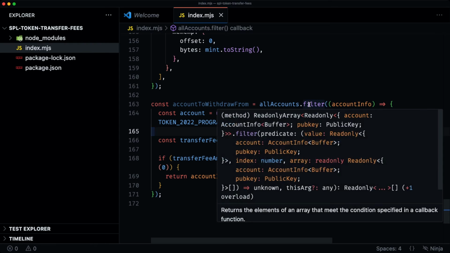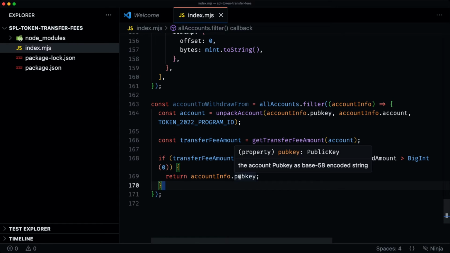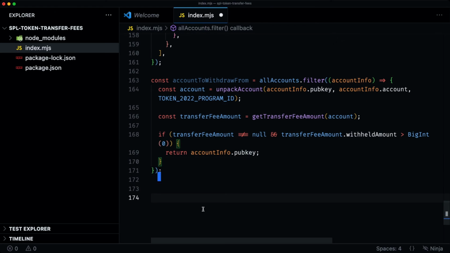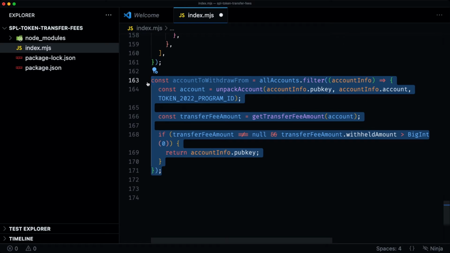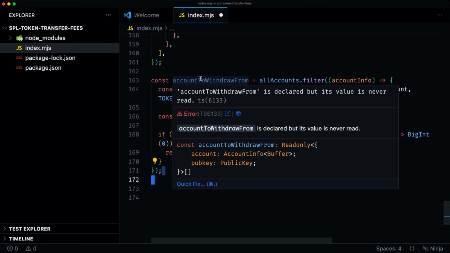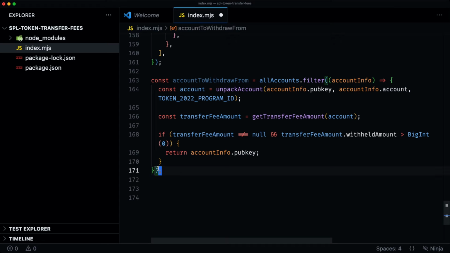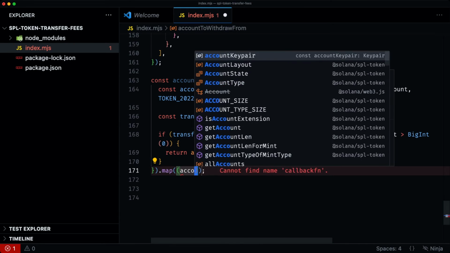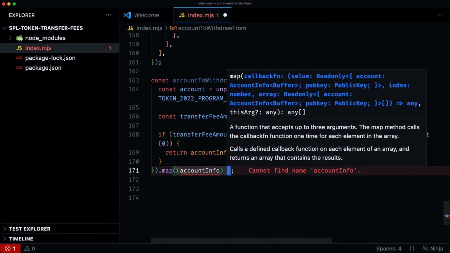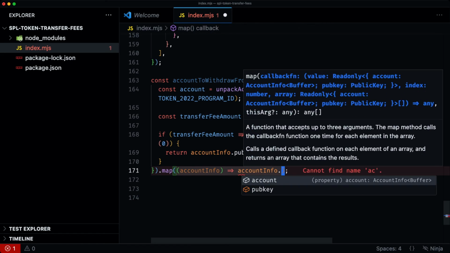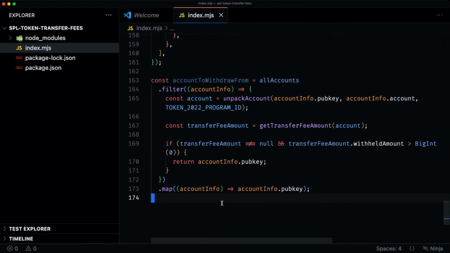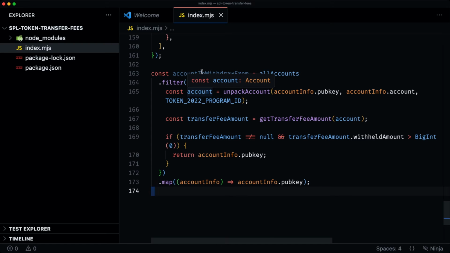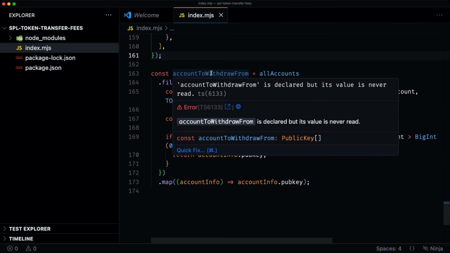So just to check, we filter and we only return the public key. So since we return all of this, we're going to get the pub keys. We want to then just have a map function that's going to get the account info and just return the account info.pubkey. That's what we need. So that this would just be an array of pub keys.